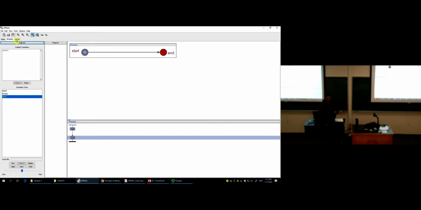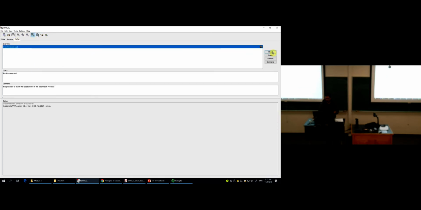So we can go back to the verifier and click on check, and you can see the model checker says the property is satisfied. It's a very basic example, but I wanted to show you the workflow of how to create a system as a template, load it into the simulator and go through some transitions, and eventually input the LTL formula as a query and just hit the check button, as simple as that.